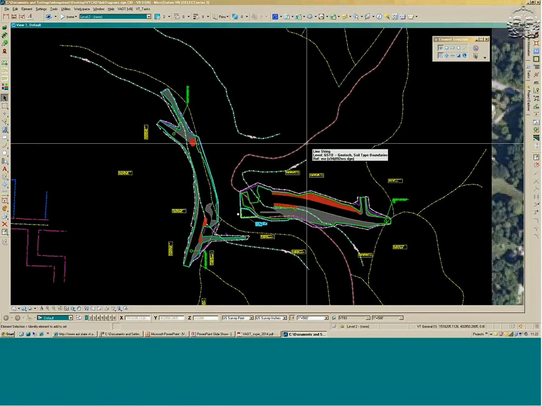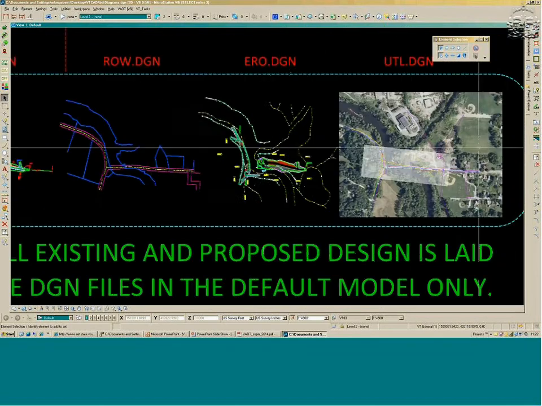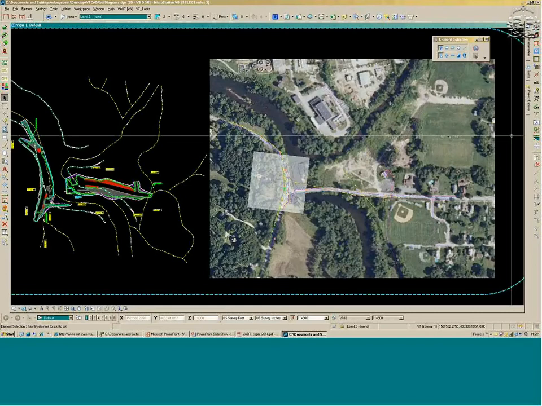Separated. So as long as we have a separation within the file, we can combine different types. So anytime I want to have an erosion control type of thing, I bring up this DGN, everything I need is there. And then I have over here utilities, and so this is actually referencing a real project.